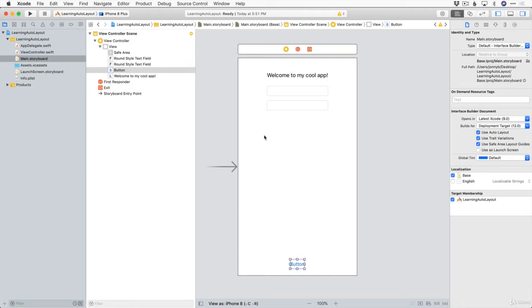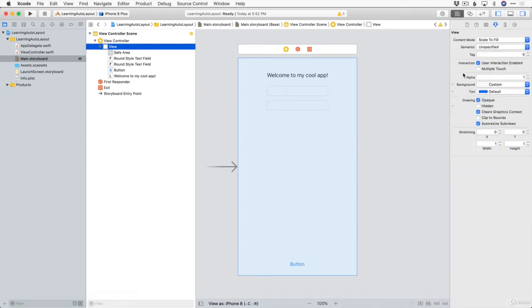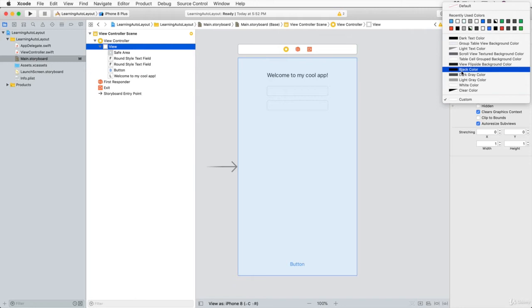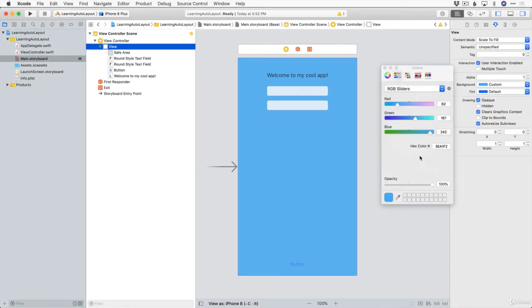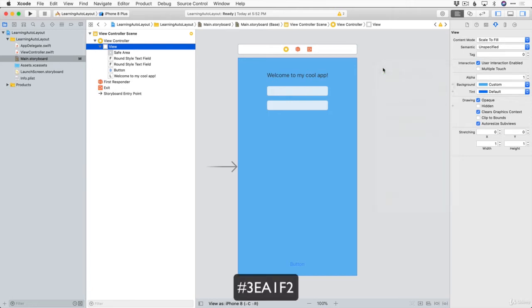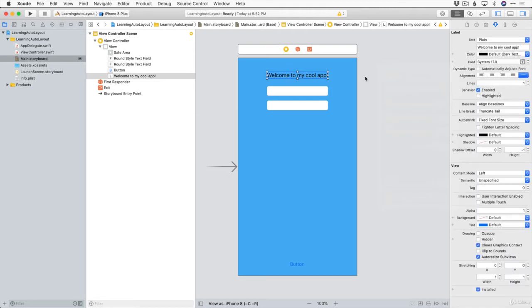And then let's make this look a little bit nicer, and we can practice using our attributes inspector. So first thing I'm going to do is change the background of our view. Okay. So over here in our document outline, we can select our view, which is containing all of our other UI elements. And let's open our attributes inspector. And right here with our background, we can change this. All right, so let's go ahead and click here. And I have some recently used colors. I'm going to use this blue one. If you want to use that same blue color, you can get it. It is hex 3EA1F2.